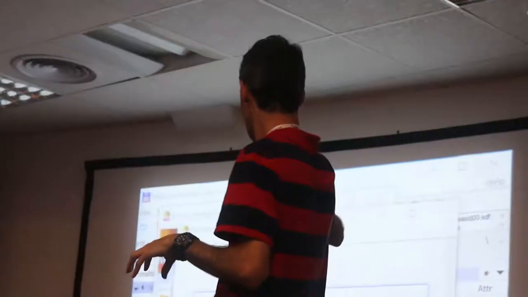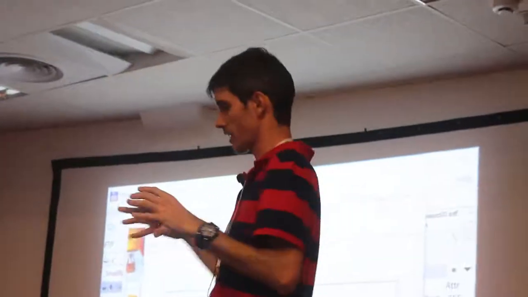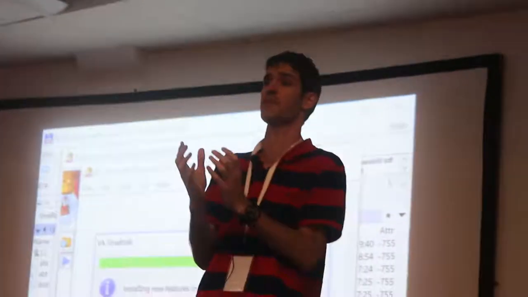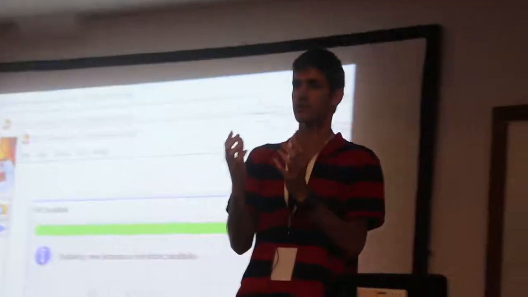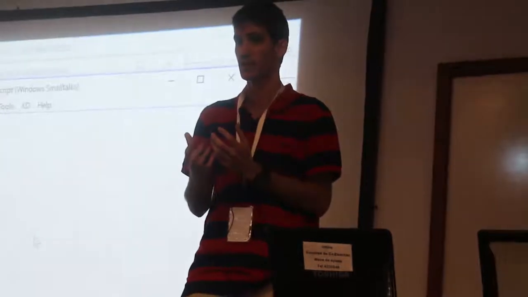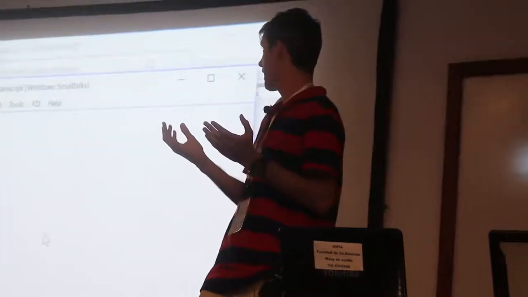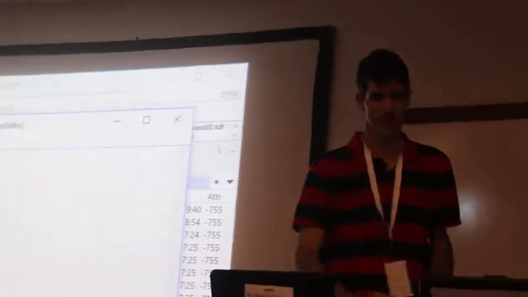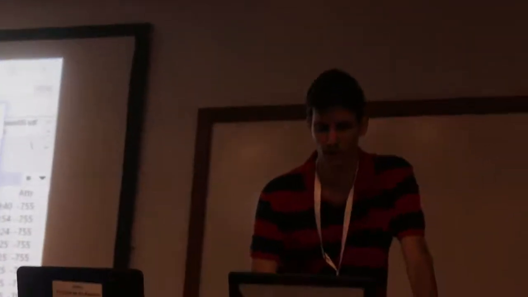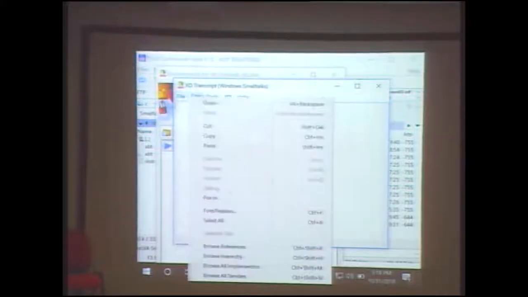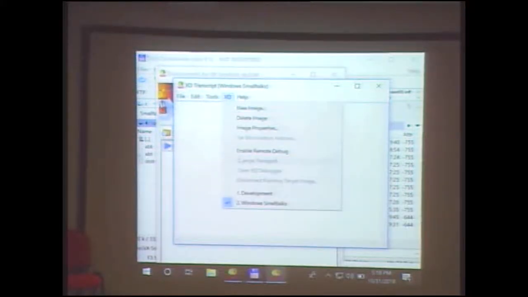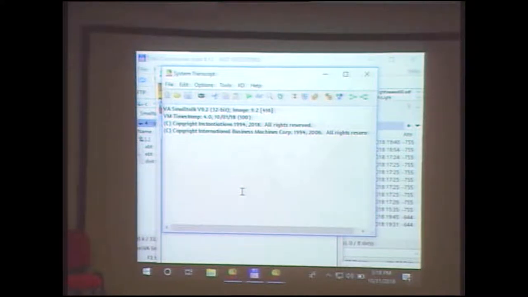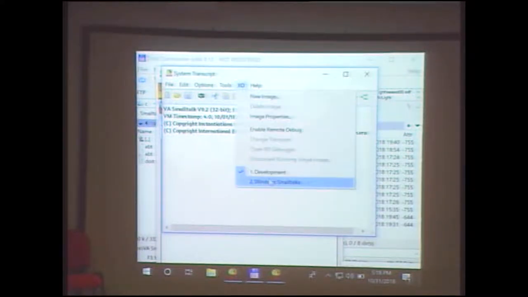Okay? So in this case, I will be creating a dead image, because it's not live, you cannot execute it, it's like a dead snapshot. But yeah, you know, it's an image. You see, here you can see Windows Smalltalk. The menu is different, and I can go back to my development machine. This is the classic development machine. But I can create as many passive images as I want.